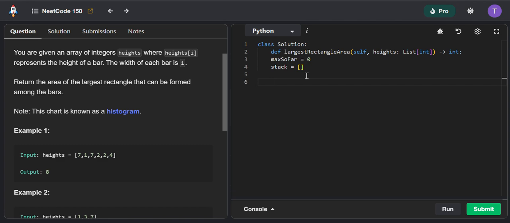And after this, we want to get the values of the height and also the indexes. So we're gonna say for i, h in enumerate heights. Okay, this is how we do it.